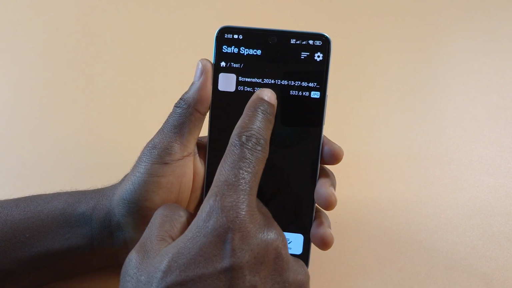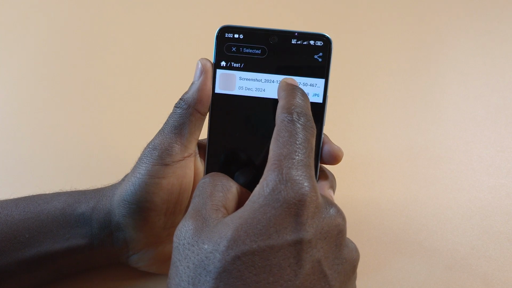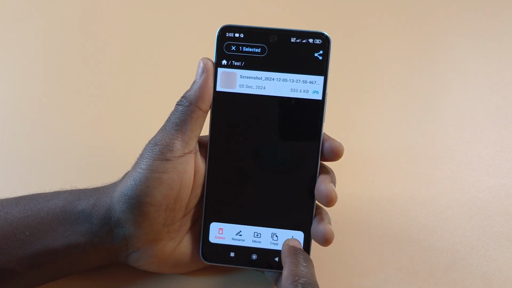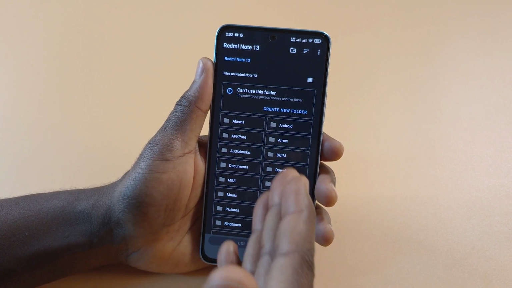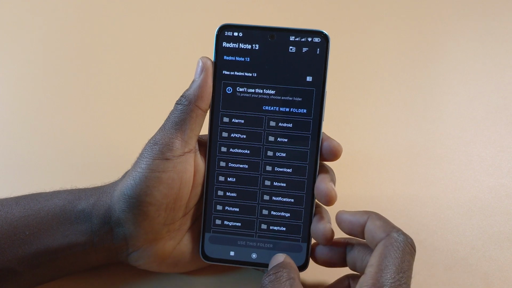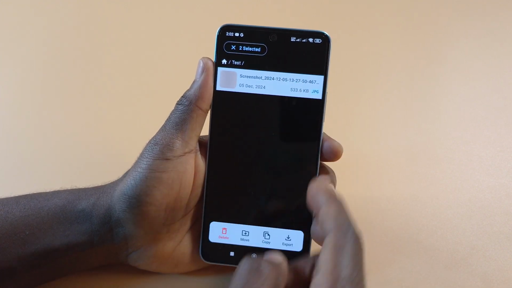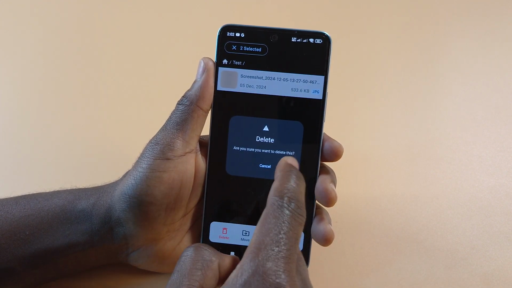So I have the picture here as well. I can remove the picture from here by tapping export, and then I will choose where I want to save it in my file manager. And if I want, I can delete the picture as well if I no longer need it here.